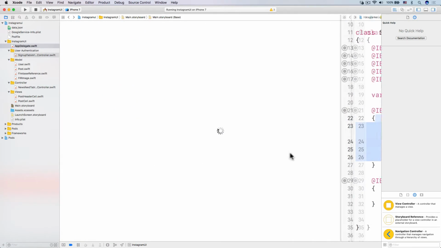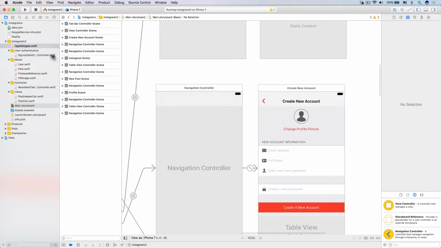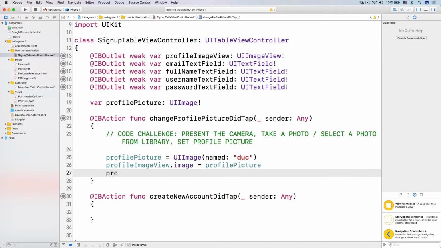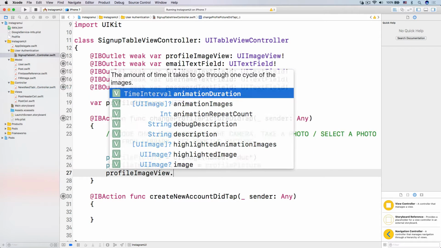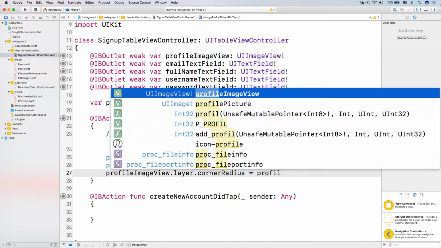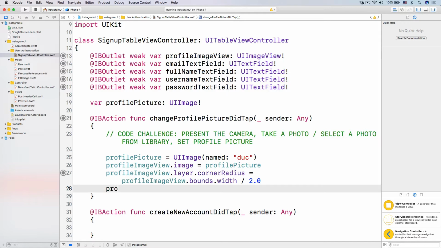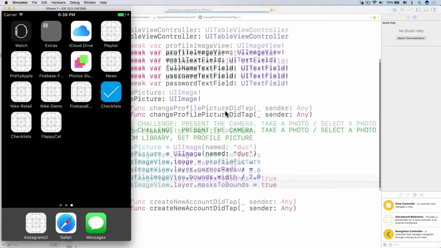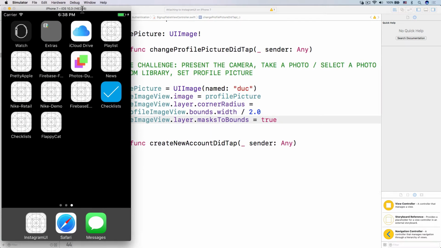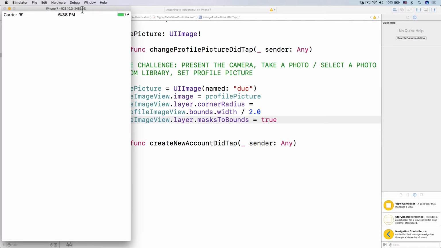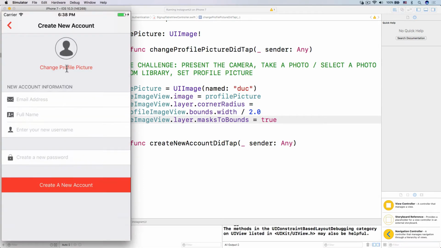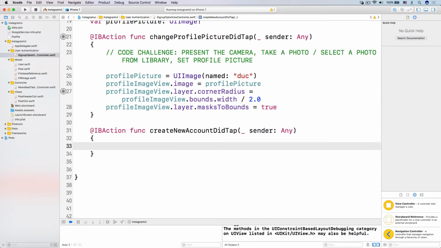Right, so very fast. Let me go to SignUpViewController. Change the profileImageView.layer.cornerRadius to be profileImageView.bounds.width over 2.0, and then profileImageView.layer.masksToBounds to be true. So then we have that little circle. Okay, so let's run the app once again. Create a new account, change the profile picture, and just like by the magic of coding, we have the profile picture, right?